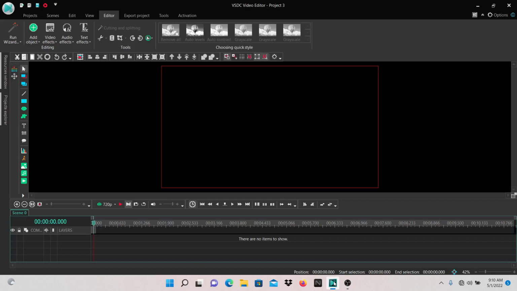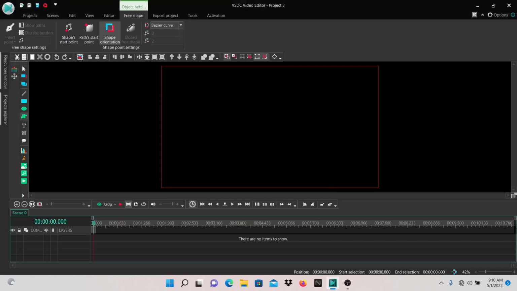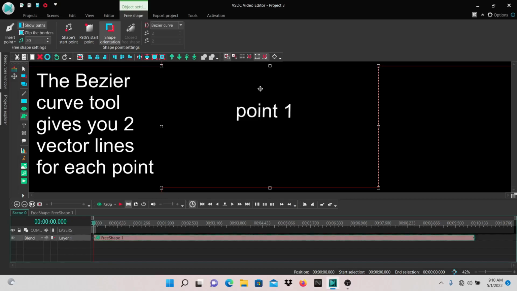You're welcome. We want to talk about today the Bezier curve in VSDC. There's a few things you need to know, and we're going to show you real quick some of it. When you're making a free shape, free shapes are made of points, which we talked about before. But with the Bezier curve, your points have a couple of vector lines. I'm going to draw my first vector line, and we're going to talk about it a little bit.